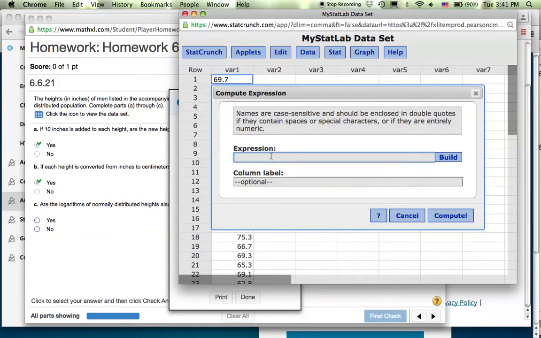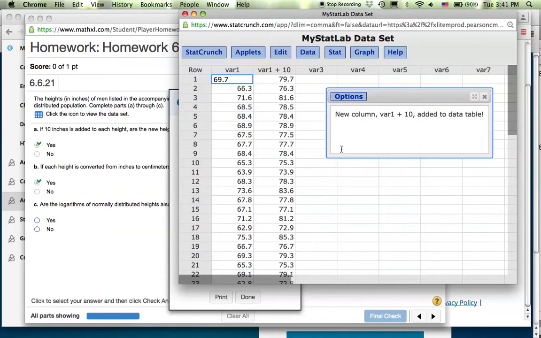The expression you use is variable 1, which is the name shown here as your column, and you want to add 10 inches. Then if you click Compute, you can see the variable 1 plus 10 inches shown here. From there, you can draw the quantile plot and see whether that still looks normal or not. I will not show it here because I have shown how to draw the quantile plot previously.